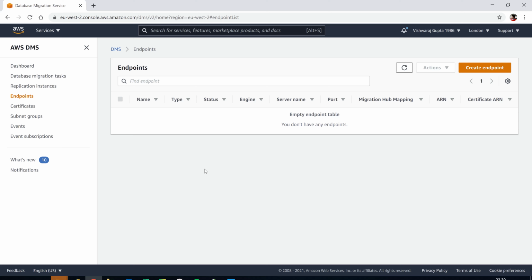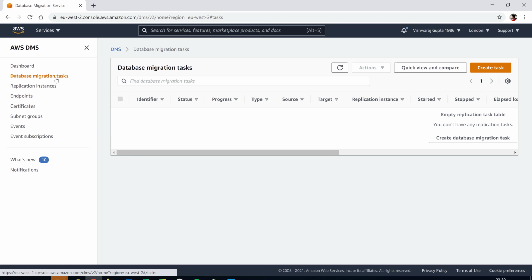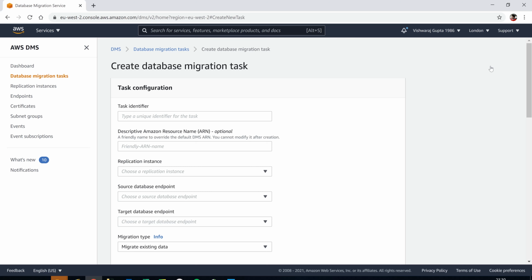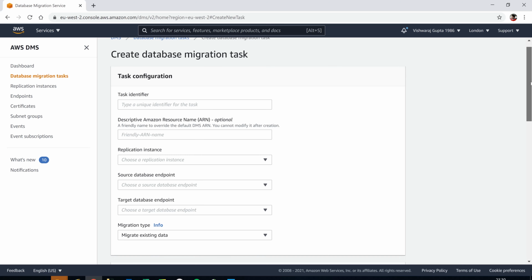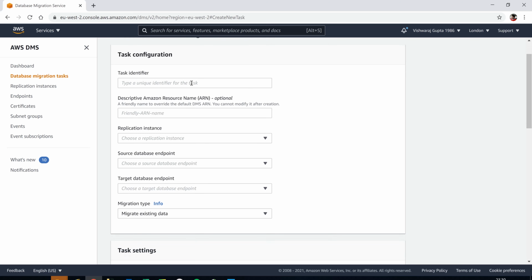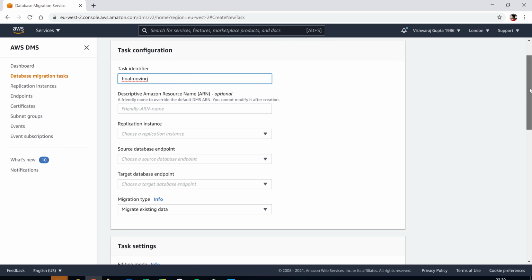So guys, we have created our replication instance, we have created our endpoints. Now everything is ready, so now we're going to make the database migration task. This is the most important part. This will make sure that your data has moved from the source endpoint to the target endpoint. So, task identifier, and we're just creating this one.